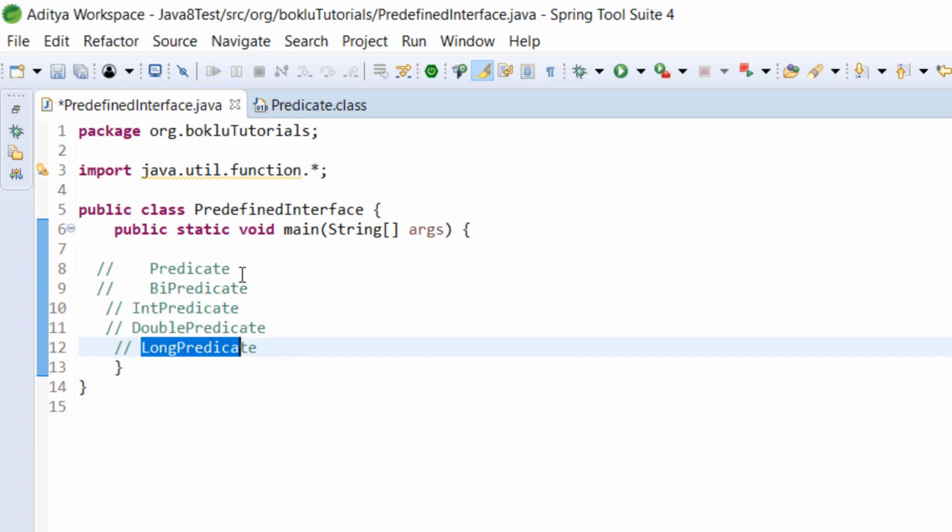Then came three different predefined functional interfaces. The only difference between these three functional interfaces and Predicate is that if we know the generic type, then we don't have to write Predicate. Instead of that, we can write IntPredicate if the generic type is integer, DoublePredicate if the generic type is double, LongPredicate if the generic type is long. Inside these functional interfaces also the and default method, or default method, negate default method is there, we can use these. So these are the things that we learned in this video.